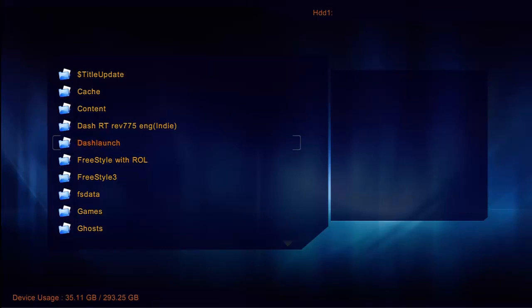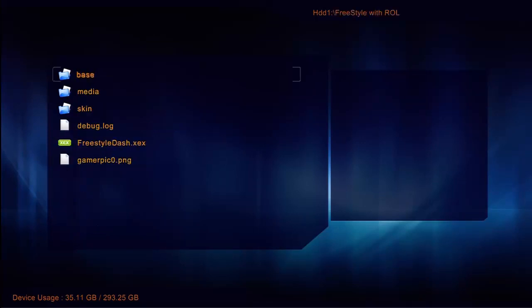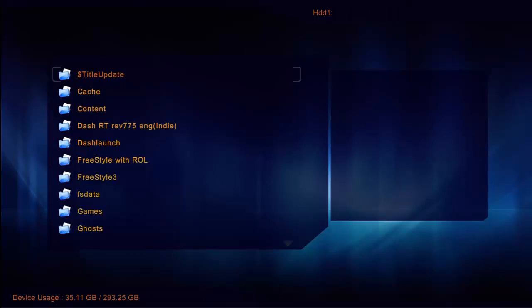So what you guys want to do is download Freestyle Dash. It is, I believe, 1.02. I'll have a download link in the description, and I'll also probably have a video at the end on how to put it on your USB.